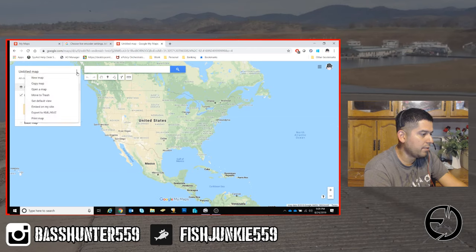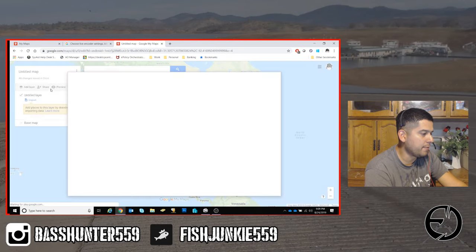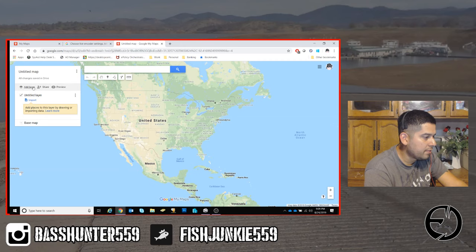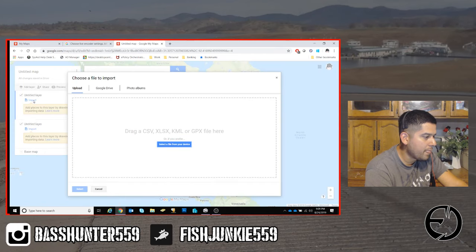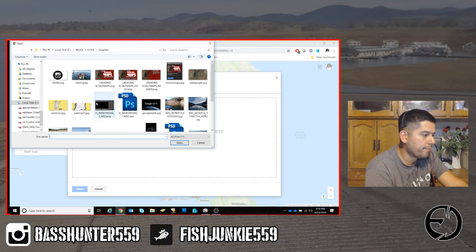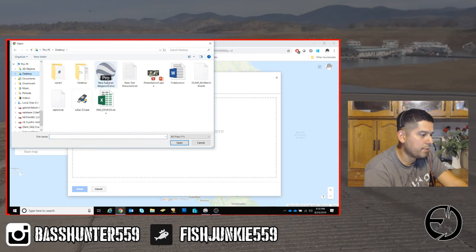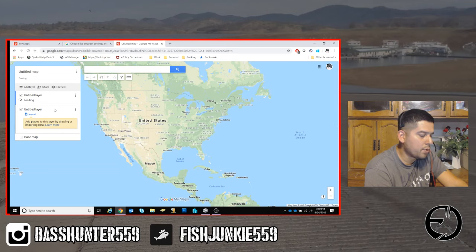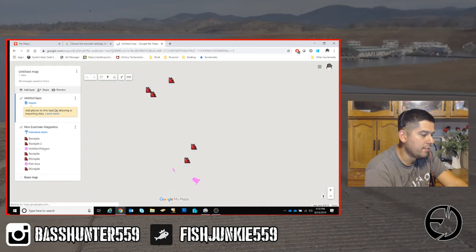Then click on the three little dot icon next to where it says Untitled Map. Now bear with me. I should have practiced this before I tried to share it with you guys. I think it's Add Layer. Yeah, Add Layer, Import. And then you click Select a file from your device, desktop. And then let's find that New Eastman waypoints.kmz. Double click that sucker. And it's going to import all those waypoints that we added to that map.